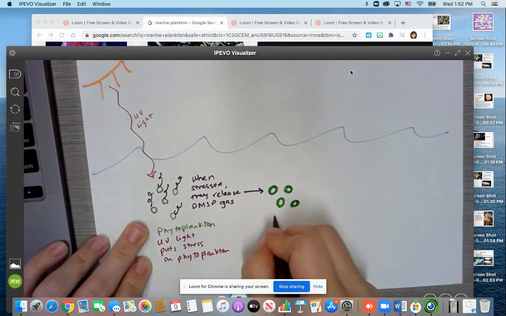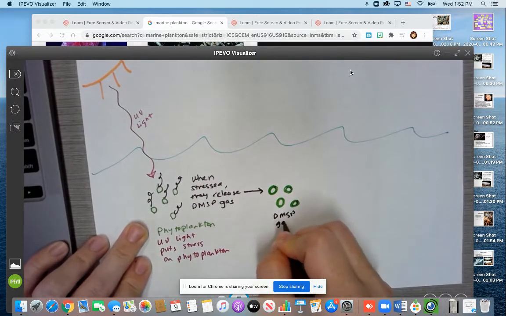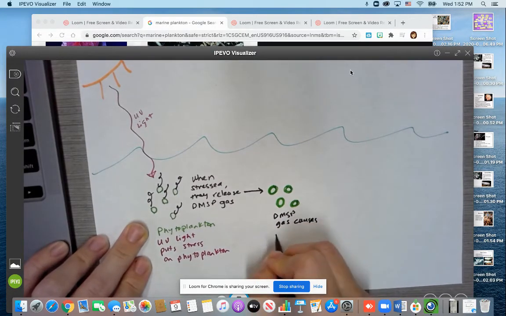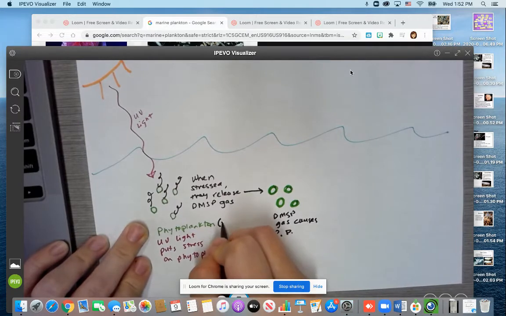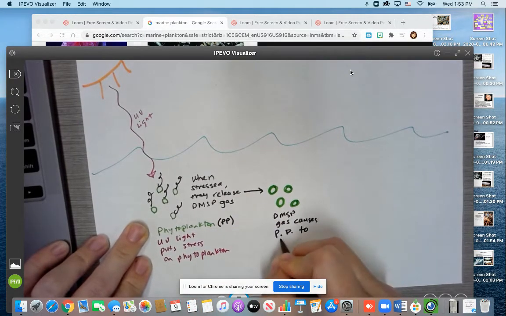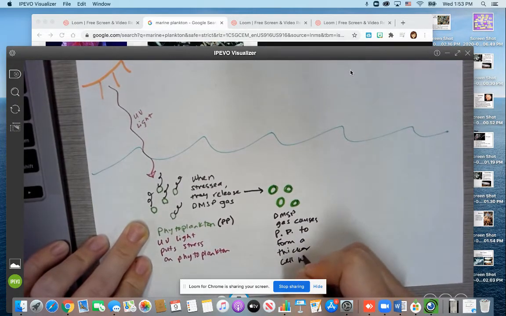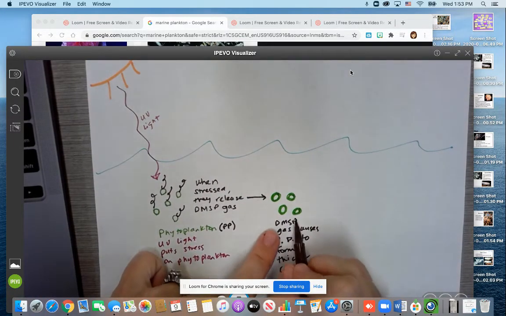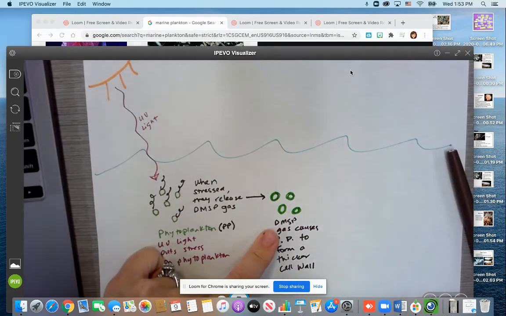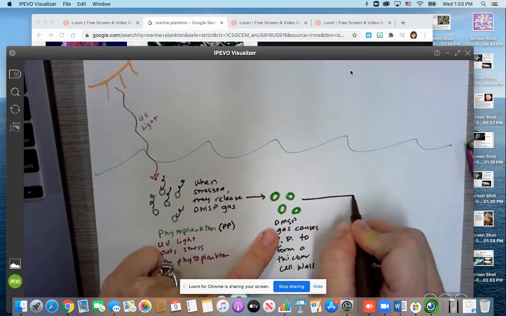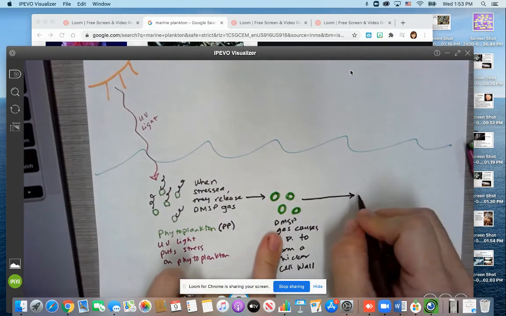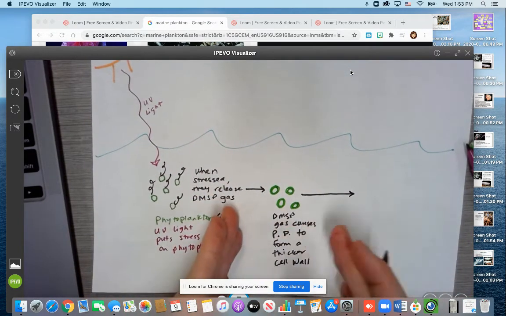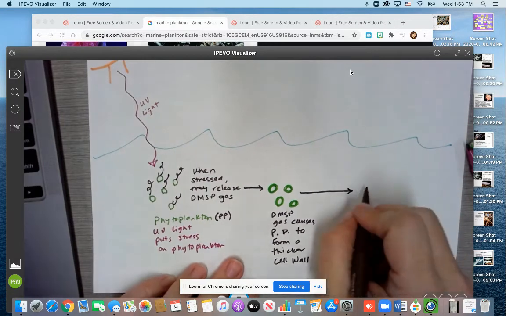Okay, so DMSP gas causes phytoplankton. I'm going to do PP like that. And I'm going to put that over here, PP, phytoplankton, to form a thicker cell wall. All right, feel free to pause it. So this DMSP gas is going to get broken down into a smaller dust-like particle. So this DMSP gas is going to be broken down to our DMS gas. Don't worry about the letters. Just think it's going to go from a gas to a different type of gas. Okay? So this is going to switch.